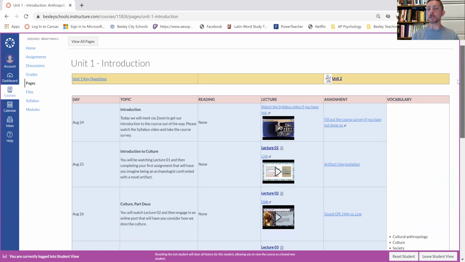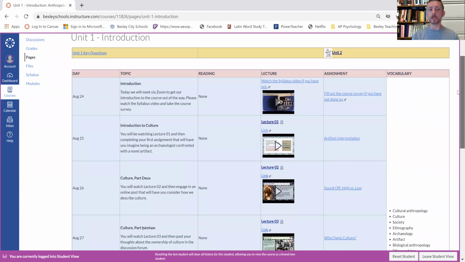The layout of my pages is by day, and then by what kind of things you're going to be doing that day. So you can see August the 24th, we're going to have its introduction, and I wrote a little paragraph so you know the gist of what we're doing. If there's a reading, I put none, or I'll put the link to the reading.